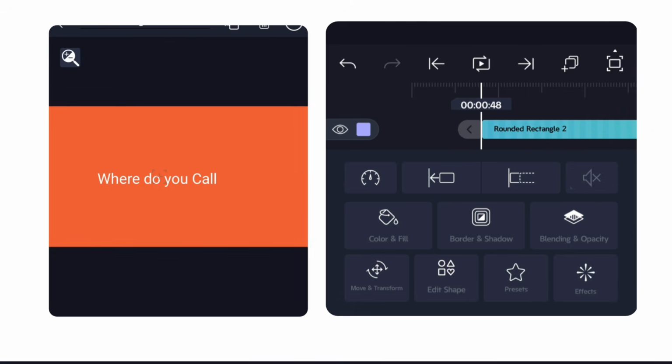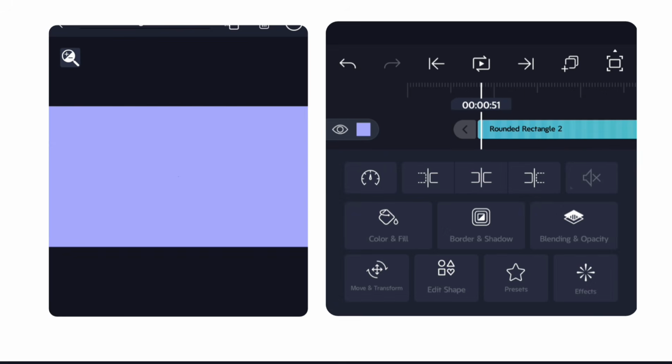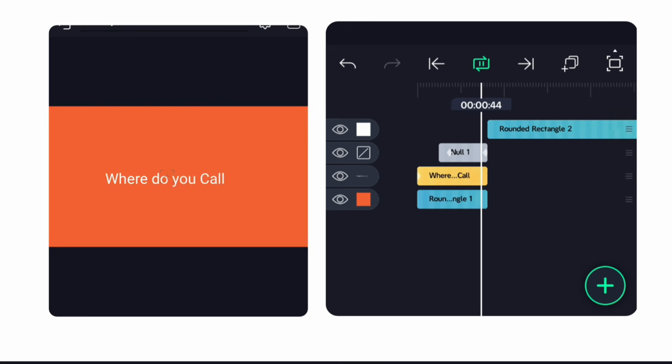Finally, add one more shape layer. Change its color to white and place it exactly where you need it. And that's it. Your animation is now complete.